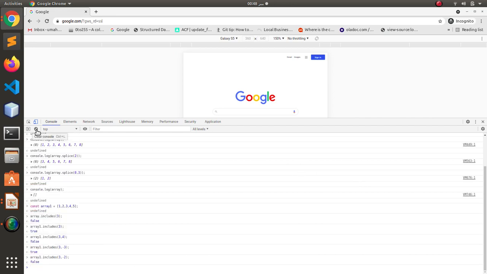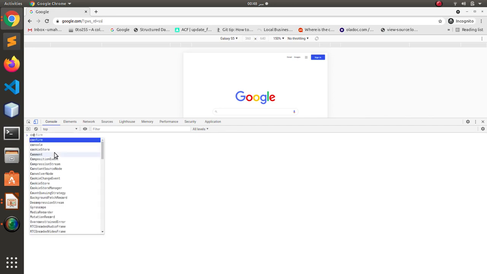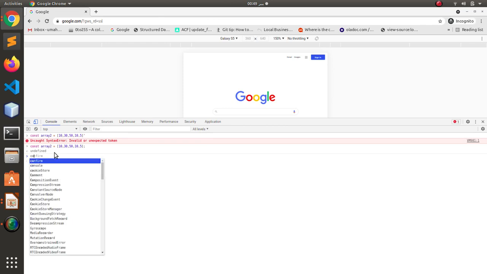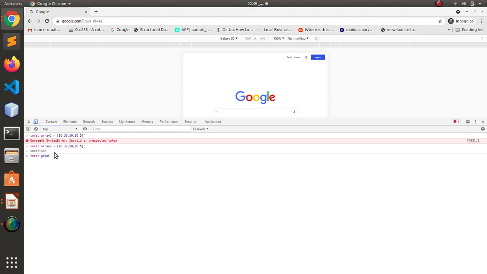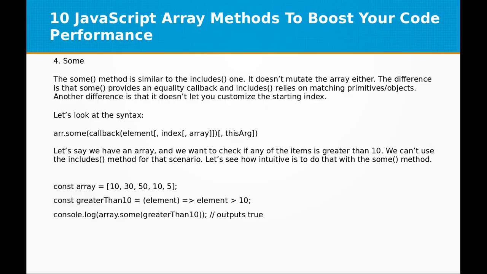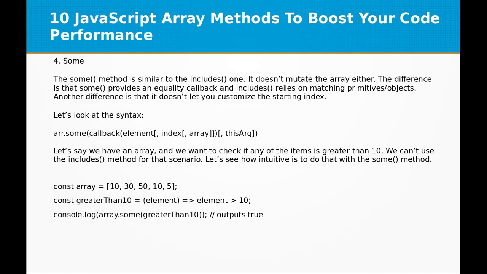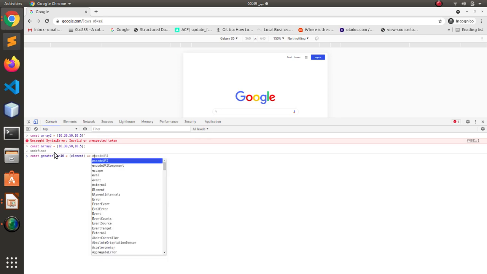Let's declare a new array and call it array 2, and I'm going to add 5 elements. This array: 10, 30, 50, 10, 5, semicolon, and now I'm going to say const greater than 10 equals element, equals, element greater than 10.